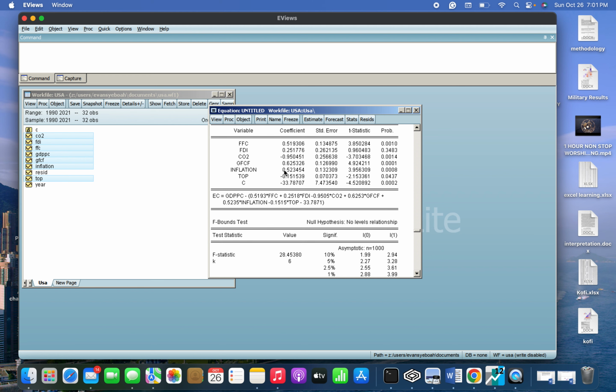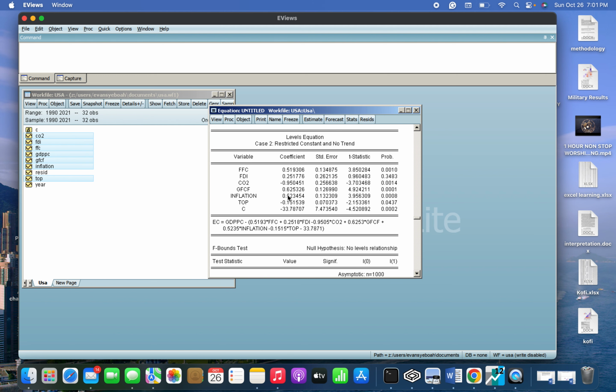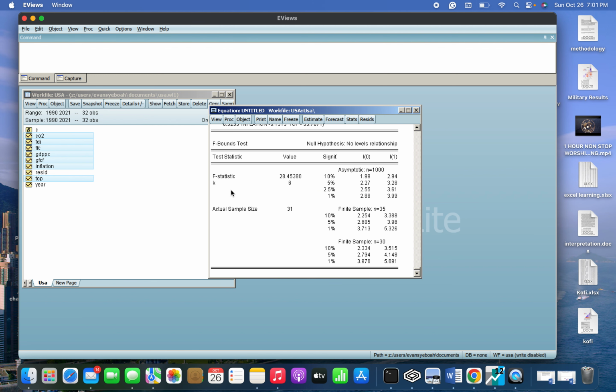As I mentioned in the earlier part, make sure the results you're running make sense from an economic standpoint. So here I've done this. This is your long run, and this becomes your bound test. So the F statistic here is 28, and you can see the lower band and then the upper band.